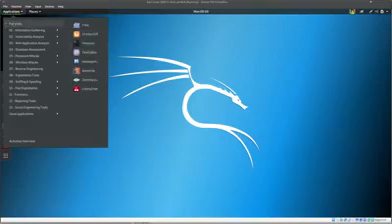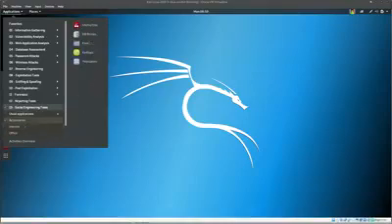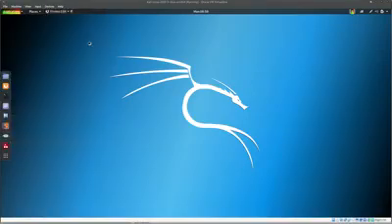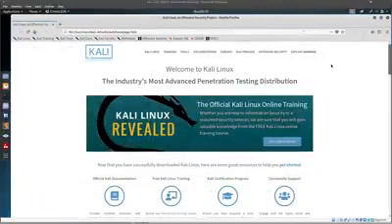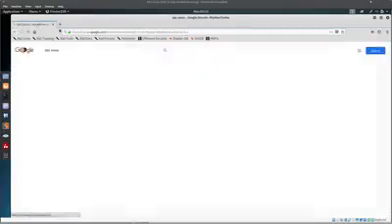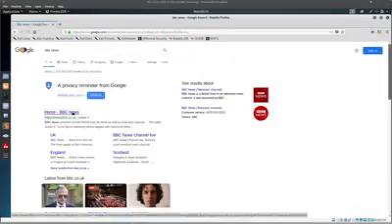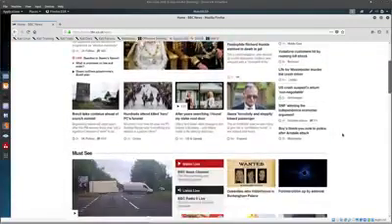Doesn't look like it likes Chromium there, does it? Let's try Firefox. Oh yeah, Firefox is fine. I have noticed this sometimes with Linux. Chromium can be a little bit finicky, but Firefox looks like it's working absolutely fine. BBC News, a quick way of testing to make sure it's working properly. Yeah, all looks good.